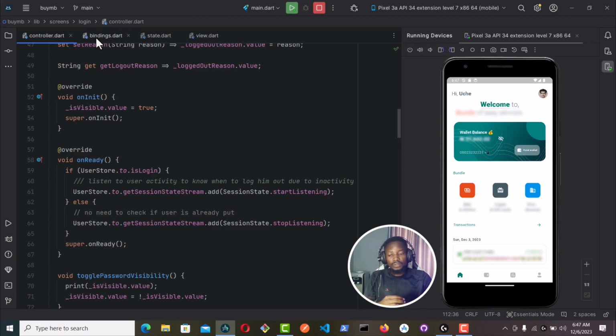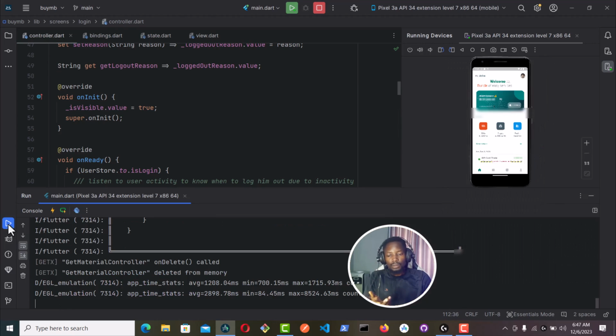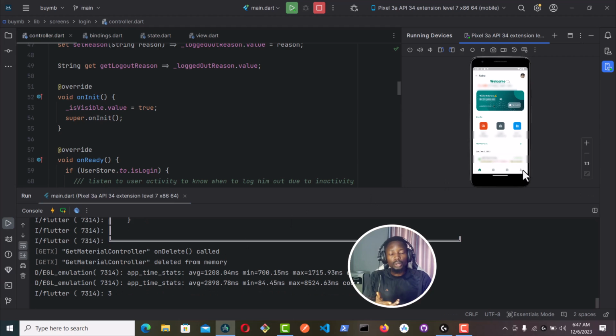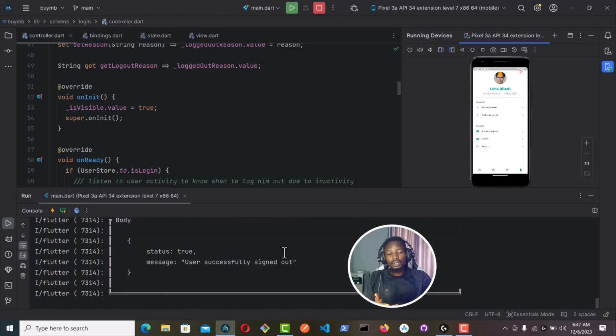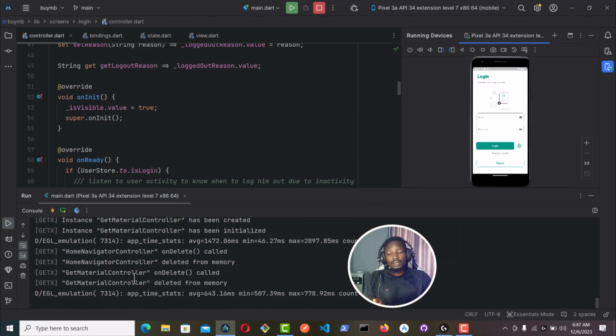So when you navigate out of that particular screen, you can see here, this is how GetX does the control of this stuff. If I log out right here, you can see that after the logout is implemented, Home Navigator is being deleted, and all of those things that were loaded into memory are deleted as well. Even the Get Material controller is also called and deleted. So it helps us to manage memory. That's the good part of GetX.